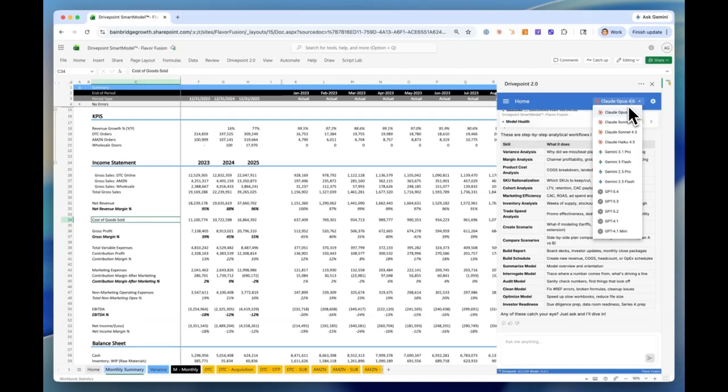quick run through of the Drivepoint Smart Model Agent. We're super excited about it. We think it's going to provide a ton of value for you, and really get you to the point where you can execute on all of these strategic finance tasks really quickly and get you to answers and insights that can drive margin and improve the enterprise value of your business without having to hire tons more people or do lots and lots of manual work.